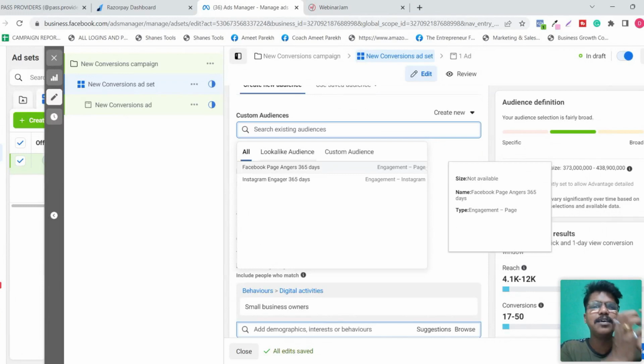So the interests, behaviors, or demographics that are no longer available right now, I can actually tackle that through custom audiences and lookalike audiences. And then I can test different targeting options and other things.